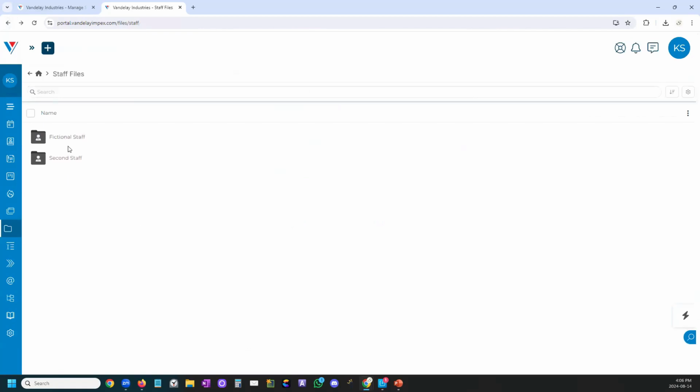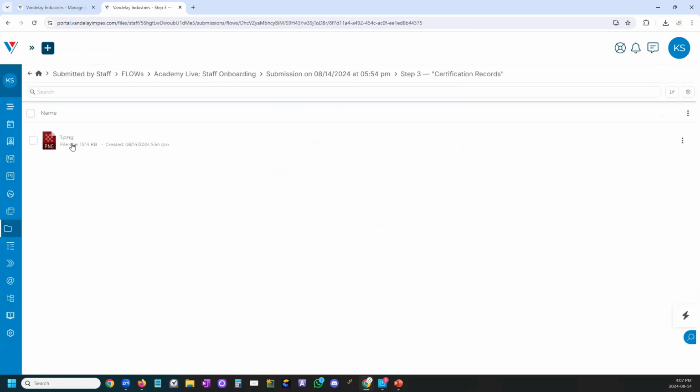We'll go back. Fictional staff submitted. Submitted by staff. Yes. Good job, flows. And so this structure, this pathway, is intended to be something you could easily train someone on: okay, when it's time for you to process this person, you'll go to their folder, submitted by staff, and you'll find the document there.